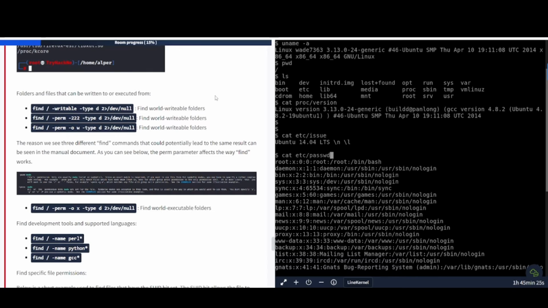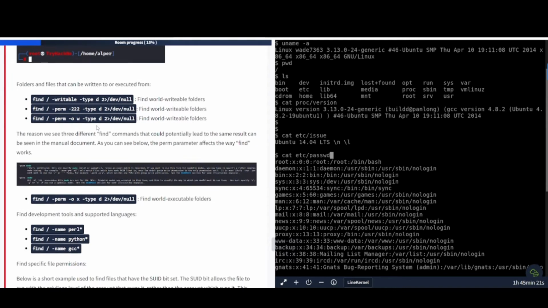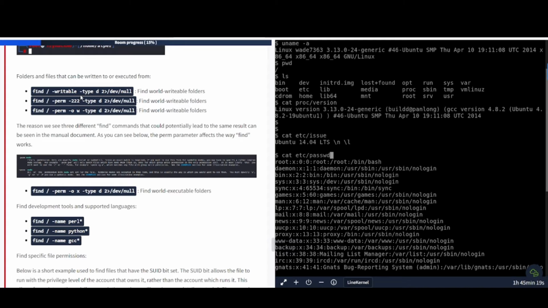Folders and files that can be written to or executed from. I'm not going to read all this here, so be sure to take your time and read through here. find -writable -type d, send errors to /dev/null. Find world-writable folders. Find world-writable folders, etc., etc.